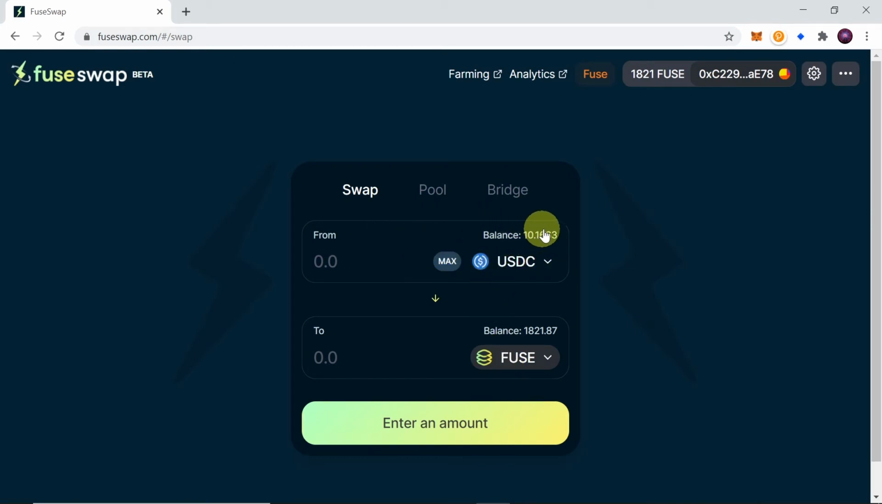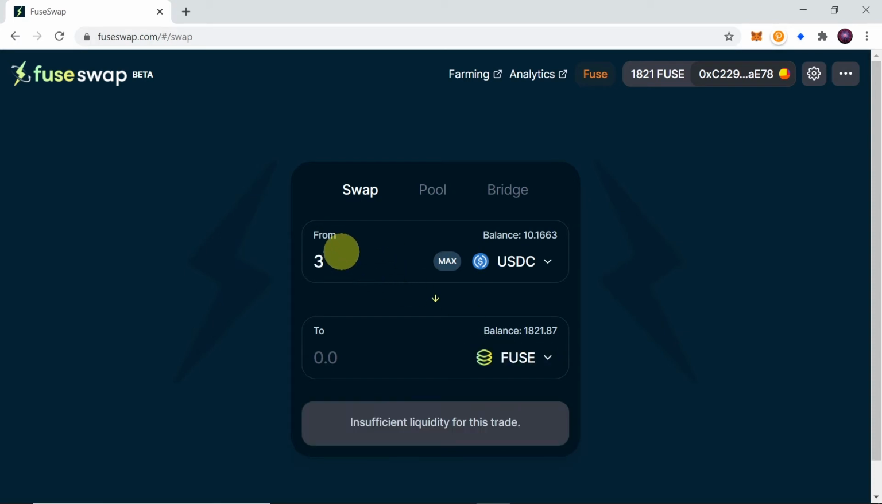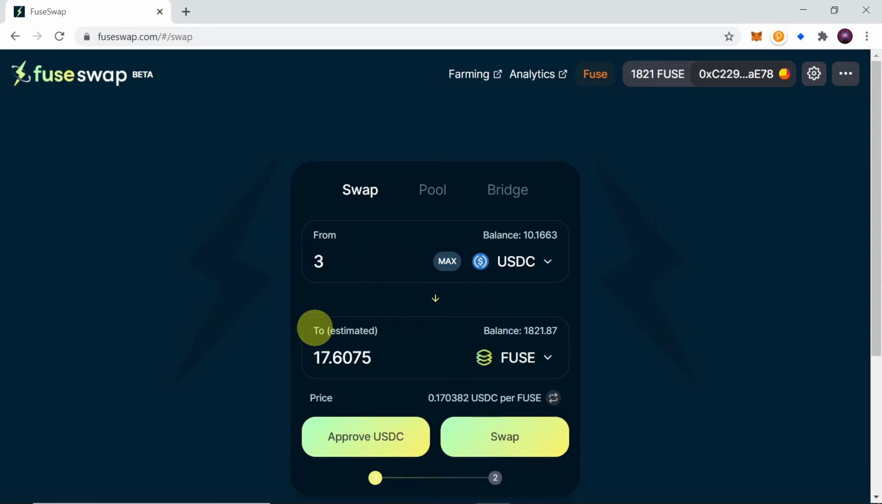Over here we can see our current balance. So as you can see, I have $10 of USDC. So let's say I want to buy Fuse for $3. So I would type over here 3 and it will automatically calculate how many Fuse I'm gonna get. Down here we can see the price. So for example, 0.17 USDC per Fuse is the current price.